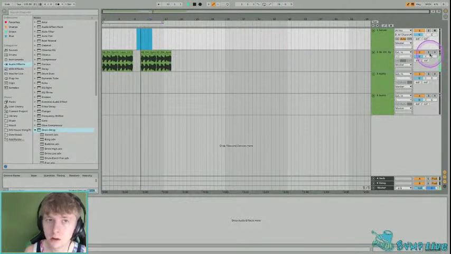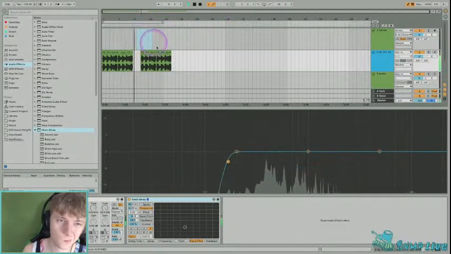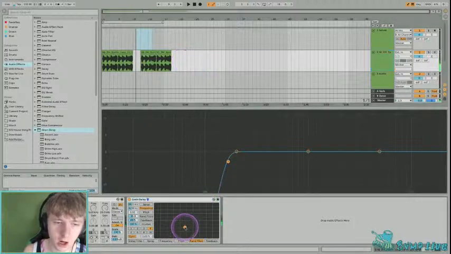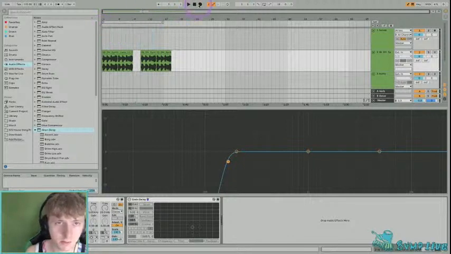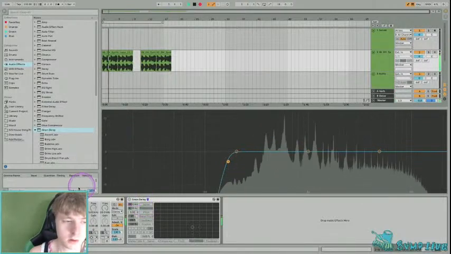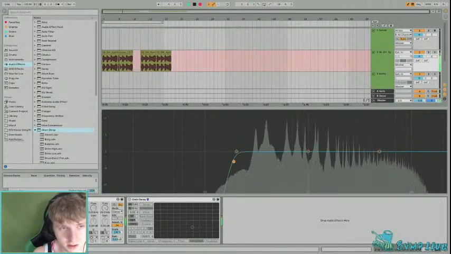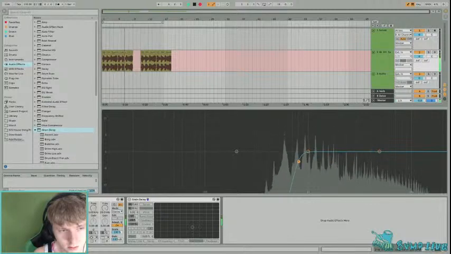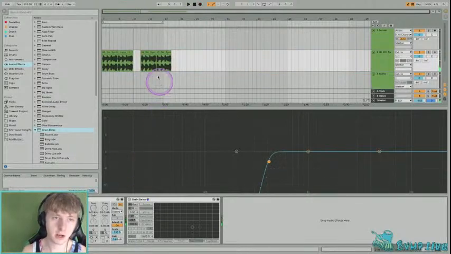Did it? Wait. I don't think I have automation recording on. Yeah, I definitely don't. Alright. Well, let's do this then. Grain delay off. I'll go ahead and go to the beginning and press record. I'm going to actually move up this filter. And then we're going to have that going on.